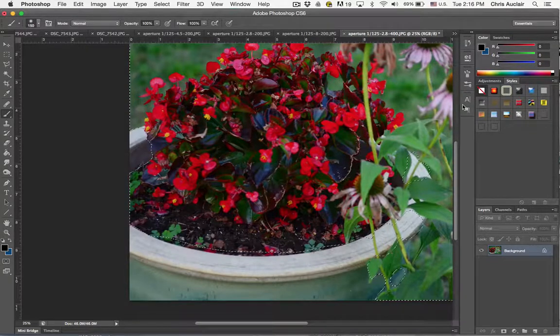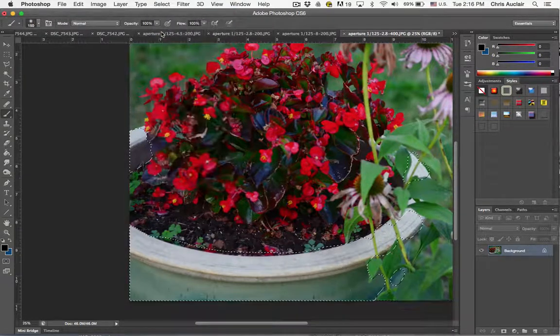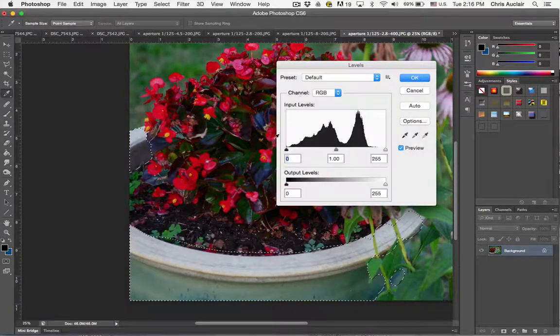What I want to do is play with the pot. So I'm going to inverse this selection. Right now the pot's protected. Let's inverse the selection. So now it's the pot that will be affected by any manipulation that I employ, and the rest of the picture is protected. So let's go back to, let's say levels this time, Command L, and let's drag the darks down.